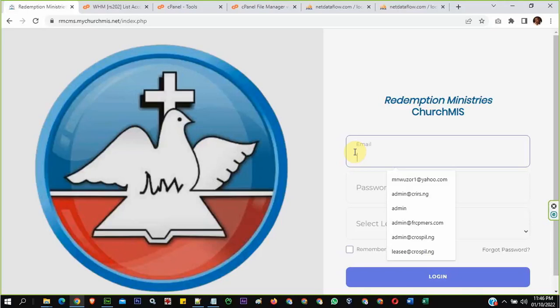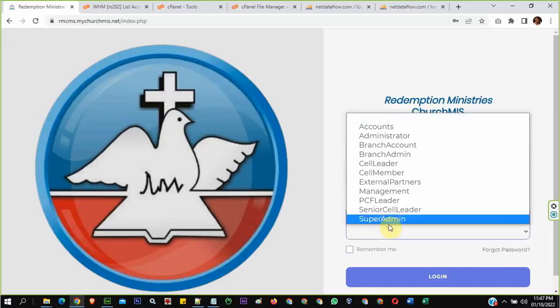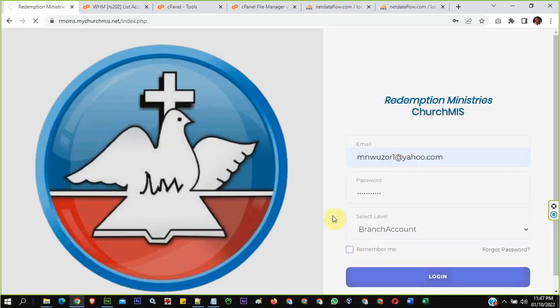We are going to now log in as the branch account officer and then enter the financial records. Remember my username as branch account officer is this, so I'll select that and then I'll enter my password, and then I'll select my user level, which is branch account, and then I click login.